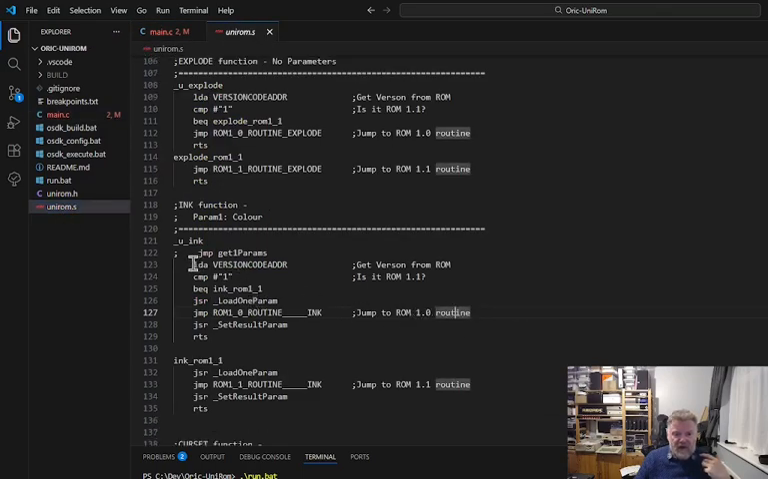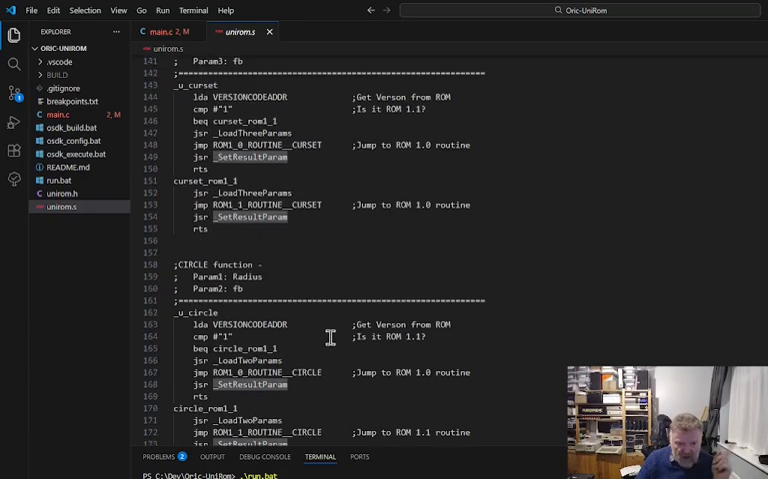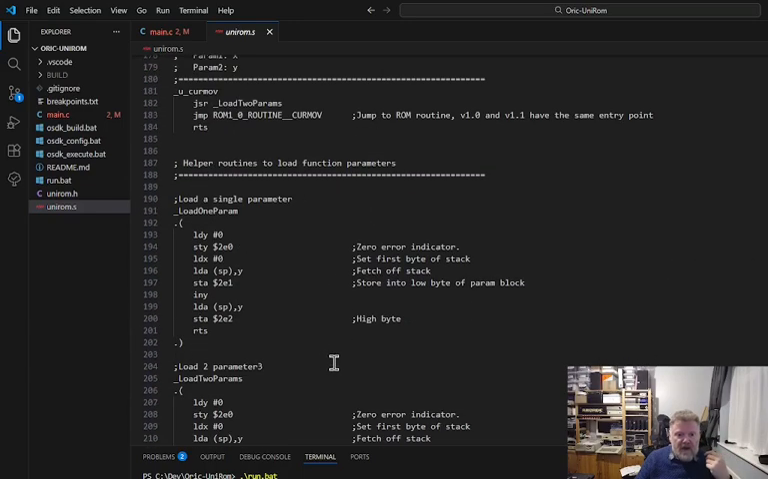So let's jump through this. So it does the determination of 1.0, 1.1 ROM, whatever. It says, right, let's go and load that parameter, jump to the routine, and then set the result. Okay, so what that's doing here, it's setting the output. So the way this works is the first part of that parameter block is actually the status response. So if it's a non-zero result, then that's an error. Otherwise, if it's zero, then fine.